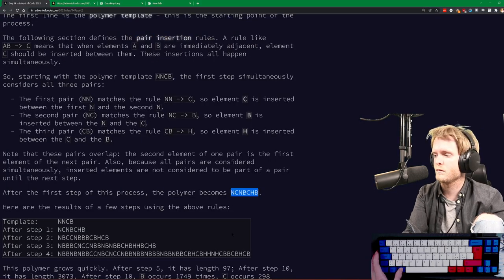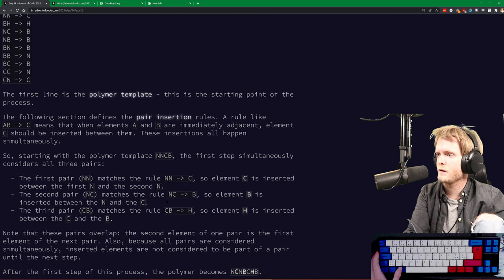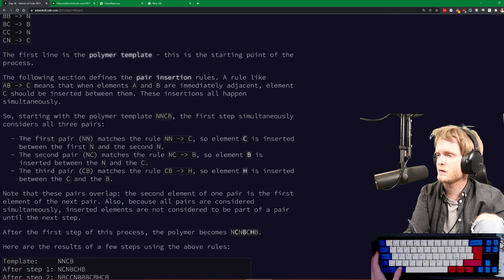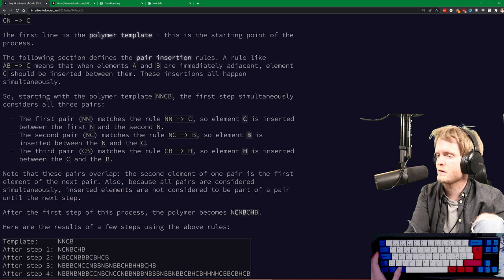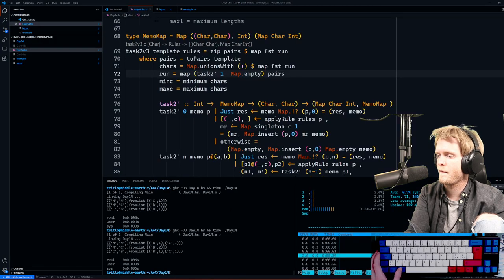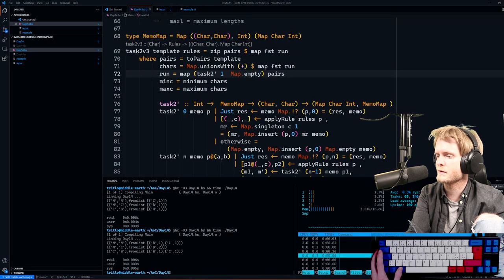Yeah, okay, so this one becomes NCN, okay? Now NCN becomes NC becomes B and CN becomes C. So NN becomes NCN becomes NBCCN. So is this C? There should be two C's here.